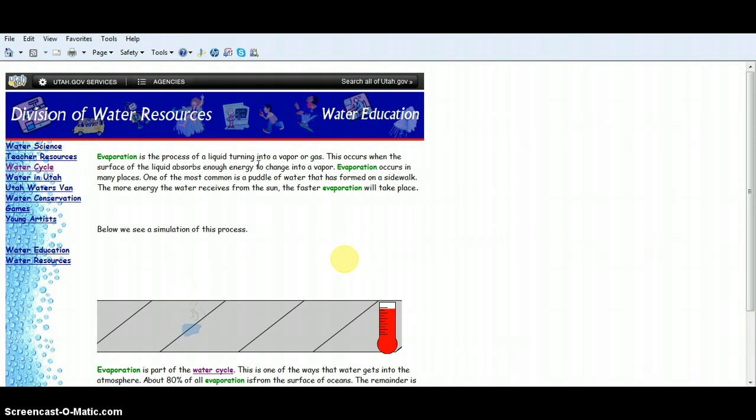So as you click on these websites, you don't maybe have to read the whole thing that's there because some of them can be kind of long, but just get a good idea of what that term is, and these diagrams and animations should help you do that.